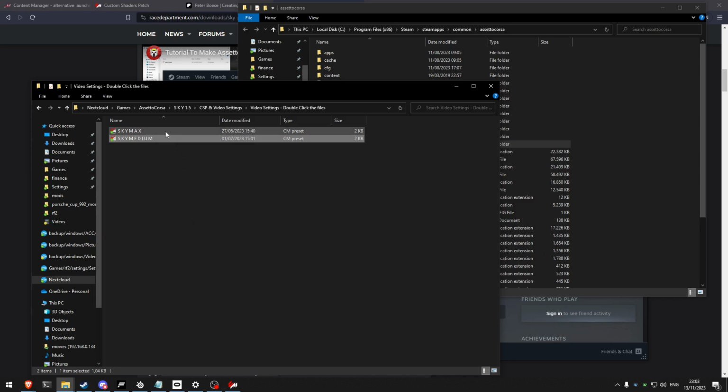This will apply and save them in your Content Manager, and you can of course choose between them. If maybe Sky Max is too much for your PC to handle, you can then decide to choose Sky Medium, or even adjust that a little bit more. And this, I believe, should be everything, and you should have everything installed and be ready to start configuring your graphical settings.